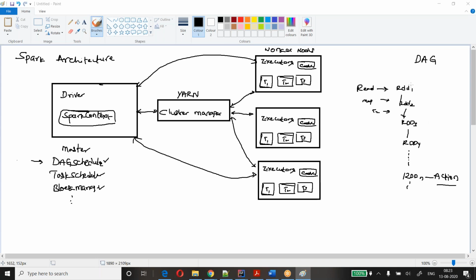Let's see. Okay, so I don't know where I lost. I was talking about how we created RDD1 by reading the data and applied transformation 1, transformation 2, and so on. Then we call an action. Till here I covered last time, before I disconnected. So once this plan comes, my driver program translates this plan, this RDD's execution graph.